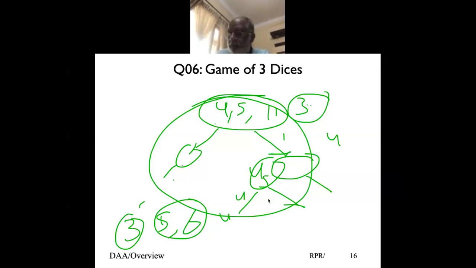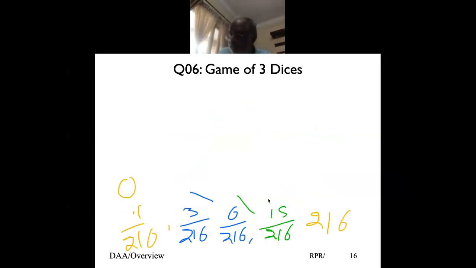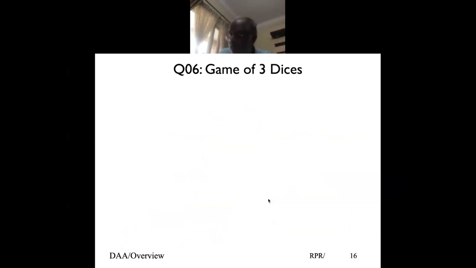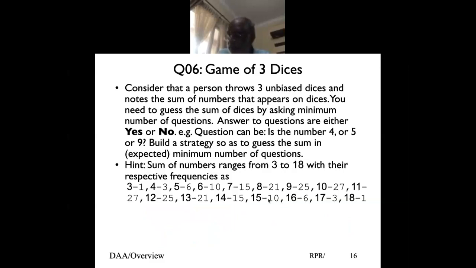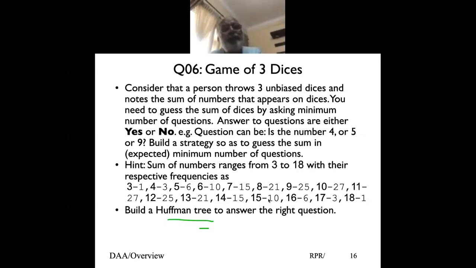So the job is, given these frequencies, build a Huffman tree. Once you build a Huffman tree, you know what the root node corresponds to, left and right, and keep asking those questions. And find the average encoding size, and that becomes the average number of questions. So you can look at it this way.